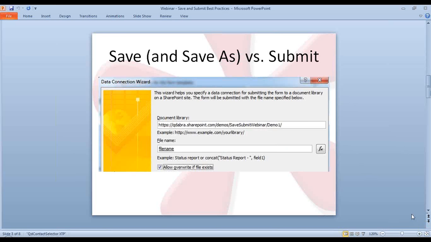So save and submit are two different operations that your users can perform in an InfoPath form, and they are not the same operation. When I talk about save, I'll also be including the SaveAs option. This data connection wizard screenshot shows a submit data connection. This data connection submits data to a form library in SharePoint. And you see it has a file name, and the checkbox to allow overwrite file is checked.